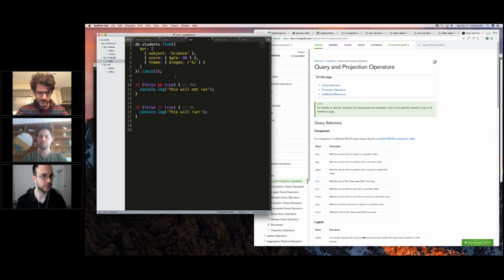So what we're going to do is look in our students collection here, and find students that either have a subject of science or they have a score greater than or equal to 90. This is another operator that MongoDB uses. So this is essentially no different, actually, let me just put it in a comment, this is essentially no different than saying greater than or equal to 90.